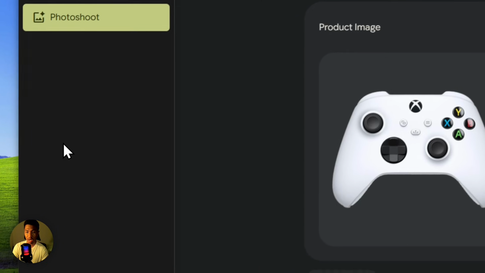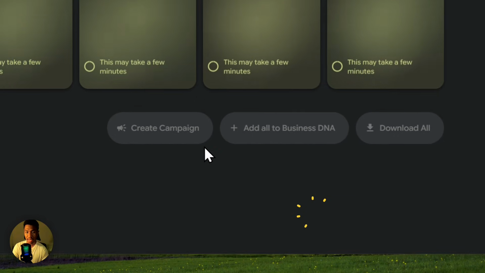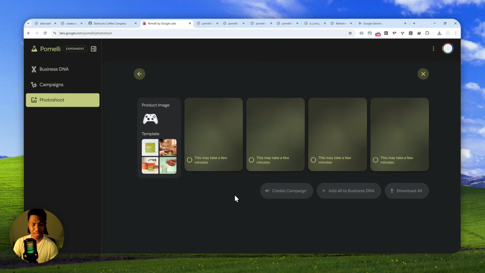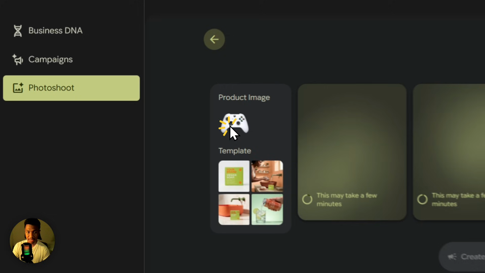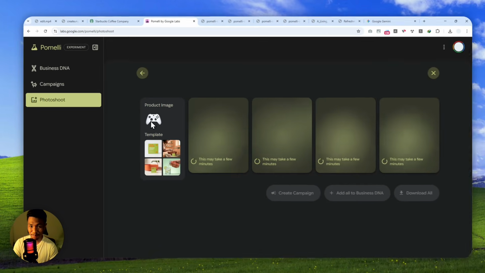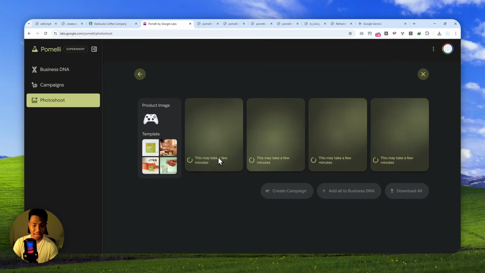And when you're done with all of the settings, click this. And just wait for about 2 to 3 minutes for AI to generate some high quality and professional or studio quality photos from this product, of course, from the business DNA of your website. Anyway, I'll just skip ahead and I'll show you the next steps that you can do.